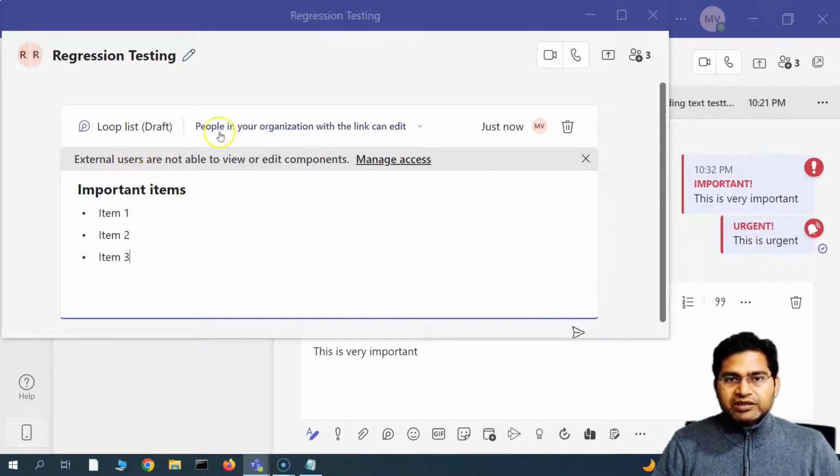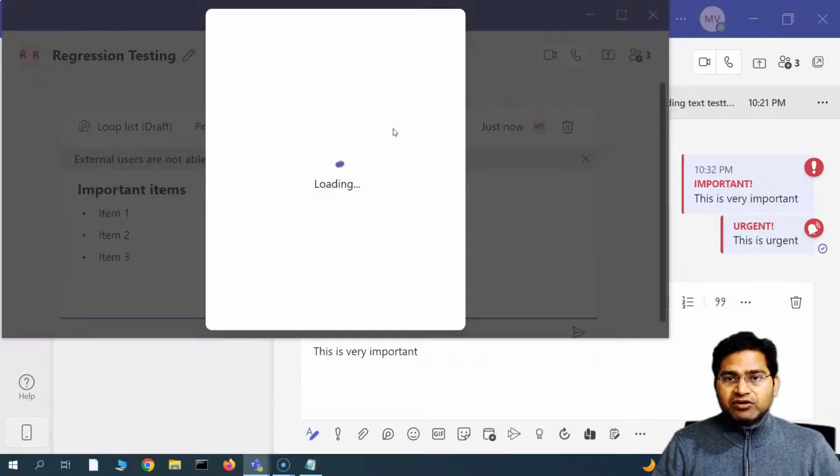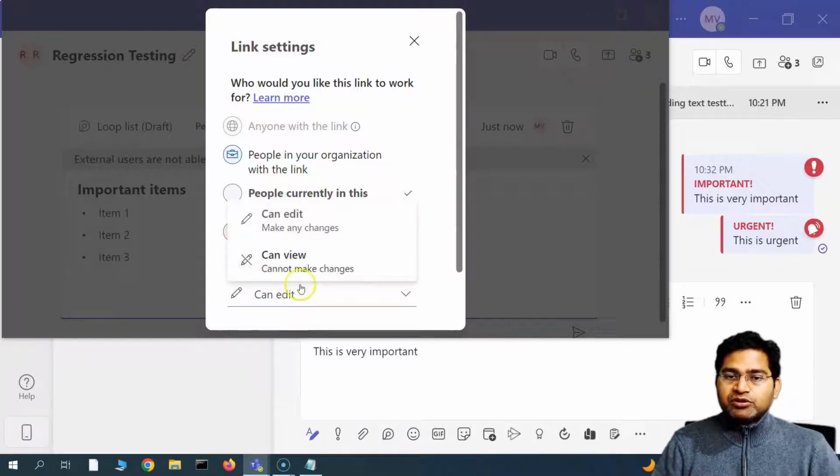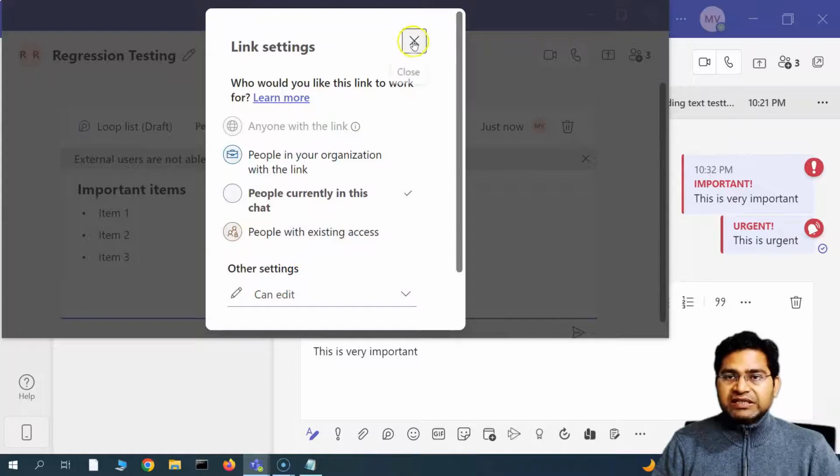Here the other important thing that you need to know is that people in your organization with the link can edit. This is what the setting is at the moment. If I click on that, it will open the link settings options. You'll see I have the options: anyone with the link, people in your organization with the link, and people currently in this chat, which is selected. So any people who are in this chat will be able to edit this. Then you have the option to choose can edit or can view. If I choose can view, they can't edit. So you can change these link settings as well.